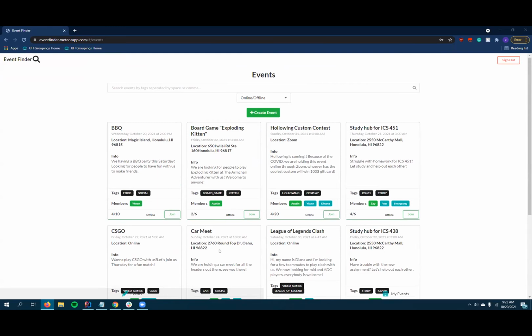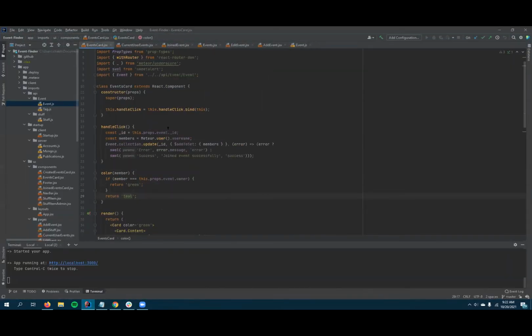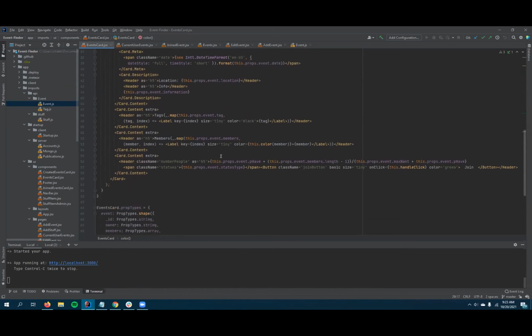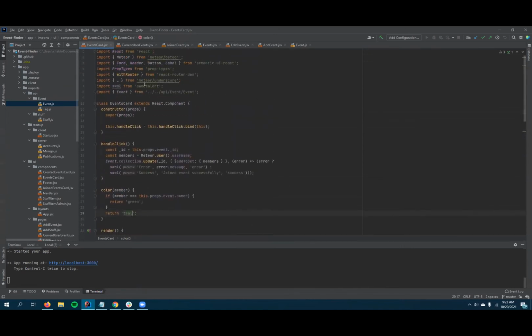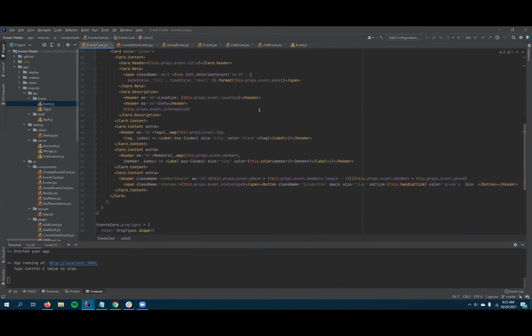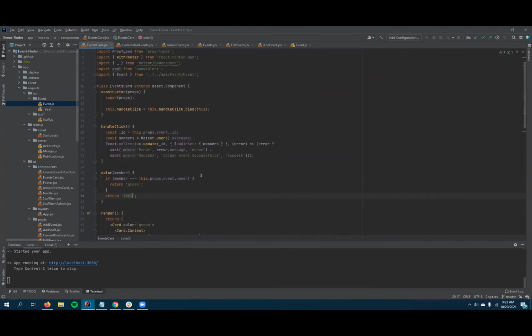Nice. Do you want to show us some code or anything like that? Yeah, sure. Here we have an event card, and it's just React, some Semantic UI React, and here we have a function that highlights the owner in green instead of teal.